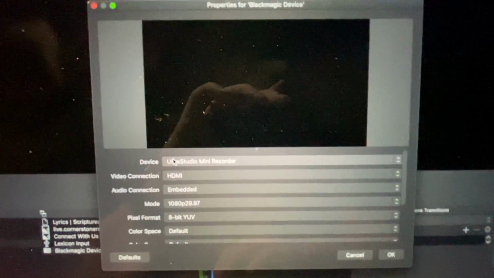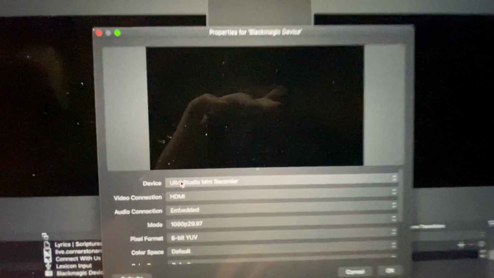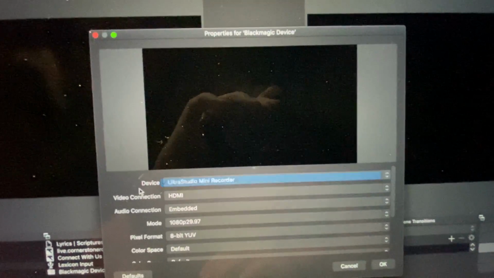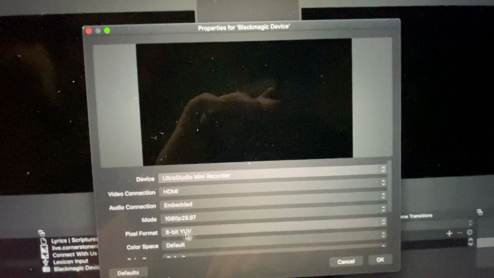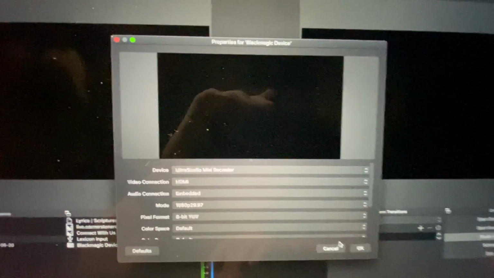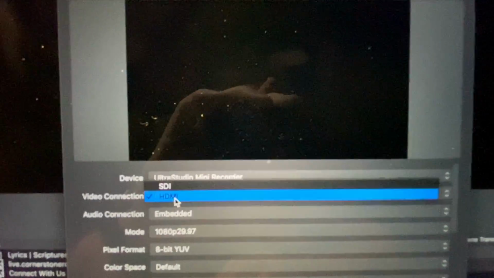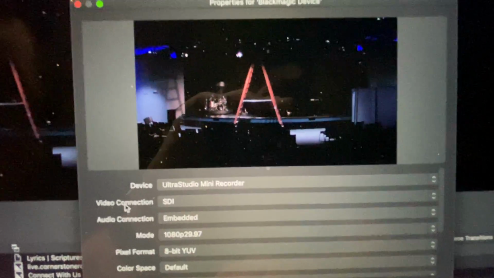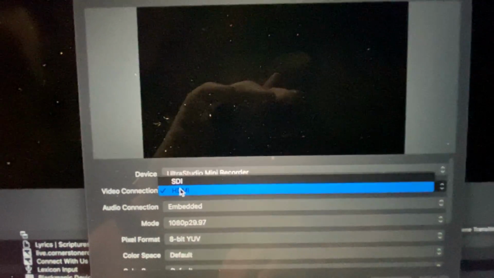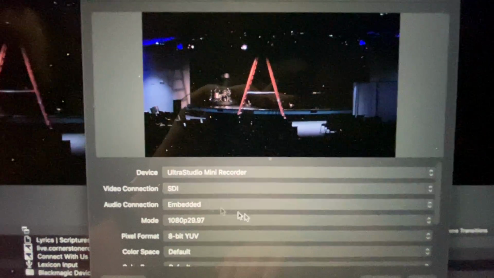Now all this is automatically applied. We don't really need to change any of these settings, but typically what's happened in the past to fix it is I'll simply click on the device drop-down menu, and I'll select Ultra Studio mini recorder, and it auto-populates all these other fields, and then all of a sudden the image appears right here, and it works. But sometimes you're not given that option. I will want to clarify that my trick for making this not work is I changed the video connection from SDI to HDMI, so that's how I'm getting this black screen here. But of course, this needs to be set to SDI, so I wanted to make sure that was clear.